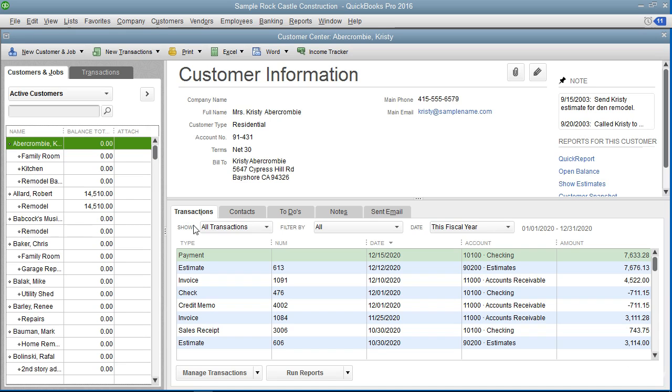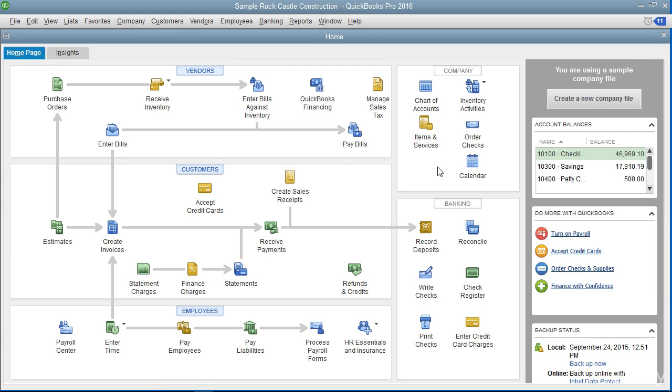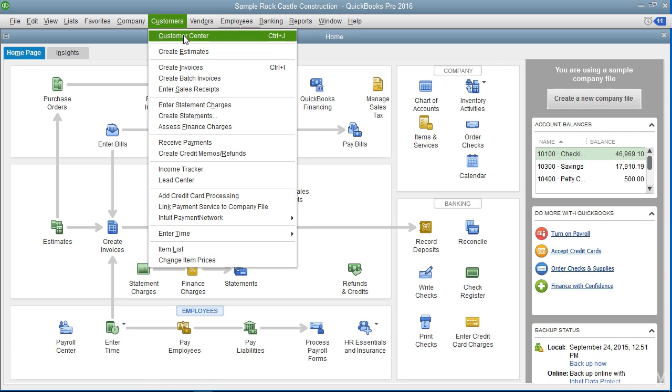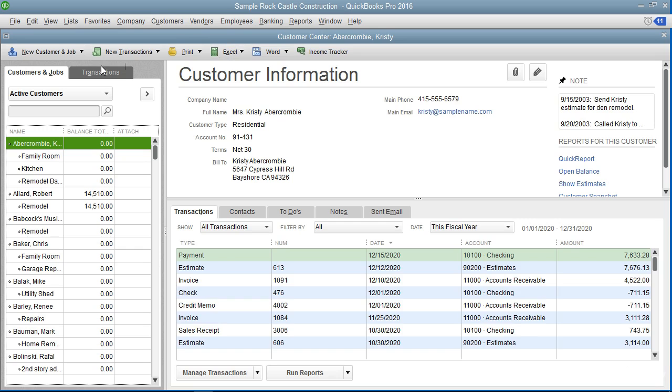To add a new customer to the Customers and Jobs list, you need to first open the Customer Center. You can do this by clicking the Customers button that appears in the icon bar, or by clicking the Customers button in the home page, or by selecting Customers and then Customer Center from the menu bar. You can also use the keyboard shortcut of Ctrl+J to open the Customer Center and display the Customers and Jobs tab.